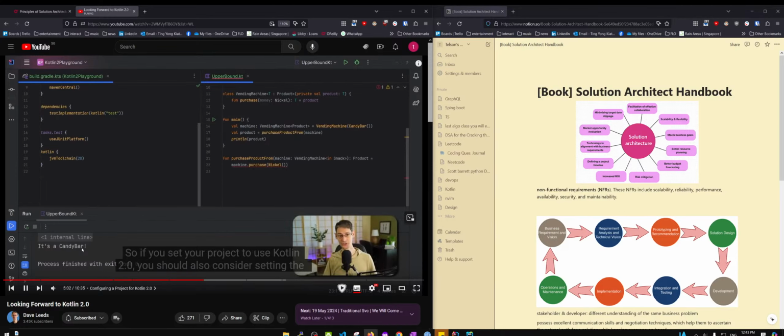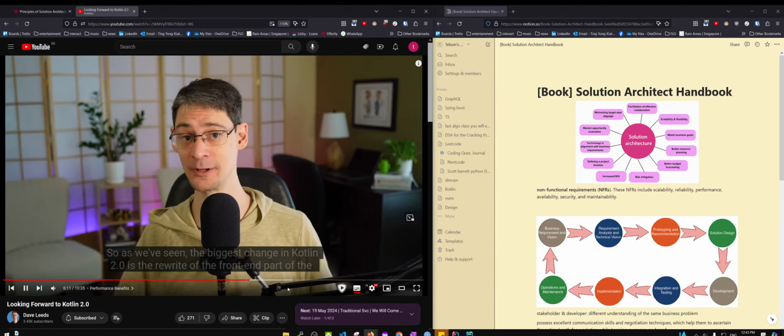So if you set your project to use Kotlin 2.0, you should also consider setting the IDE's Kotlin plugin settings to use the K2 compiler as well. That way you can avoid false positives from the front end part of the compiler.